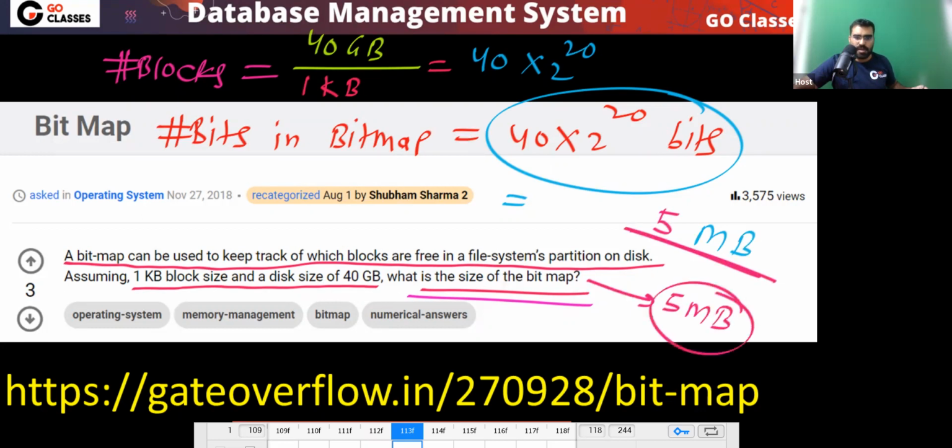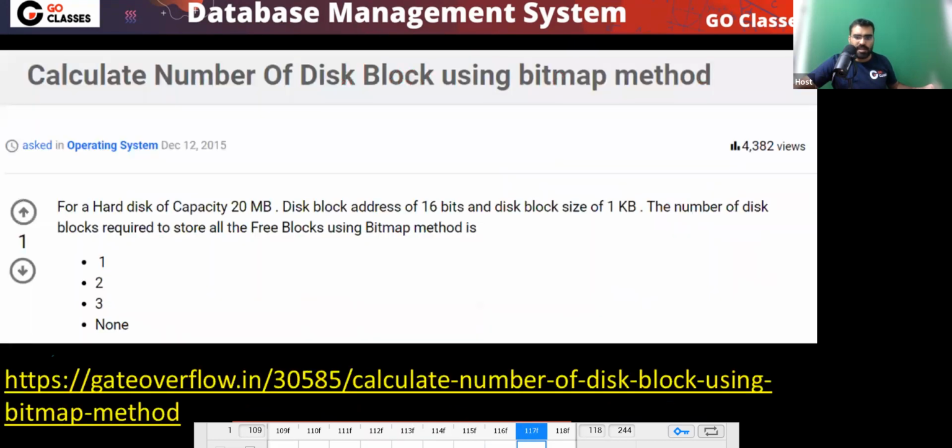Very simple question. Now let's see another question. Quickly tell me the answer for this also. Calculate the number of disk blocks. A hard drive capacity of 20 MB is given to you, a very small hard drive. Disk block address is 16 bits. Disk block size is 1 KB. The number of disk blocks required to store all the free blocks using a bitmap.